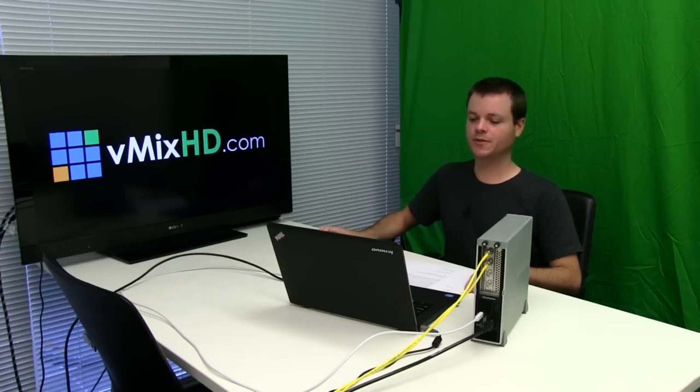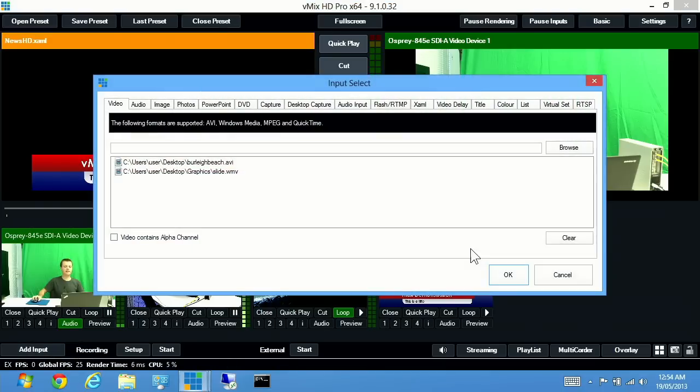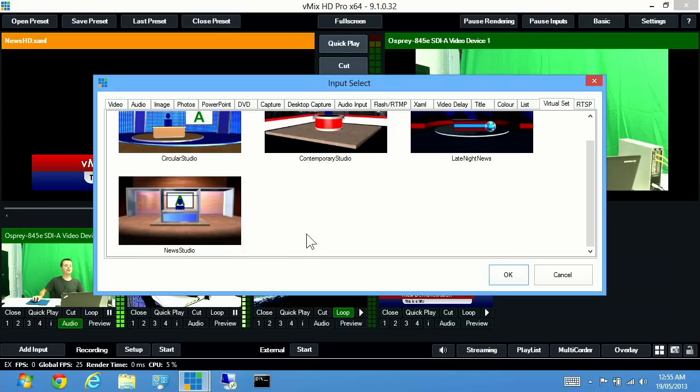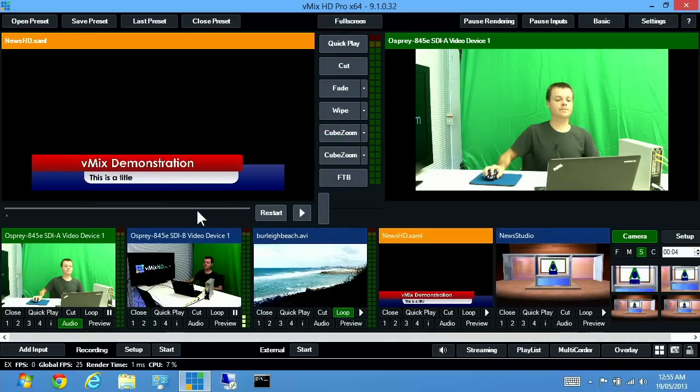So now let's add a virtual set. Once again, we select Add Input and go to the Virtual Set tab. Here we have 4 virtual sets built in. There are also additional virtual sets available for download via our website. For this demonstration, we'll select the News Studio set.